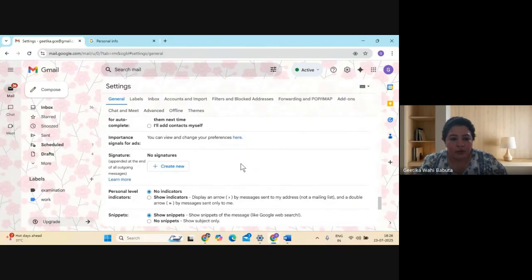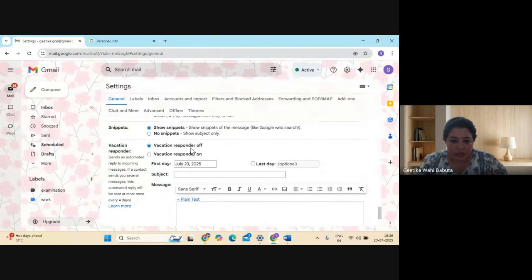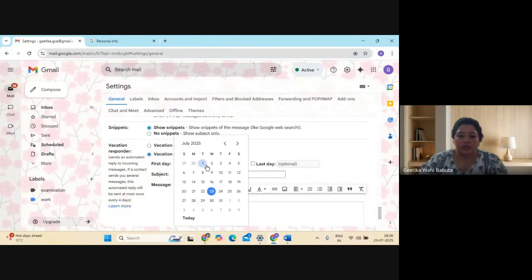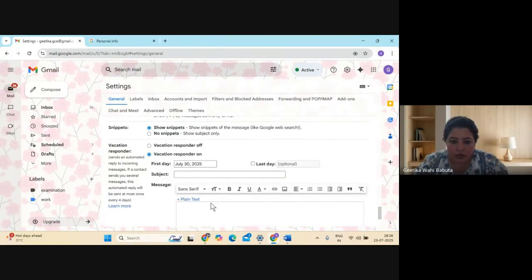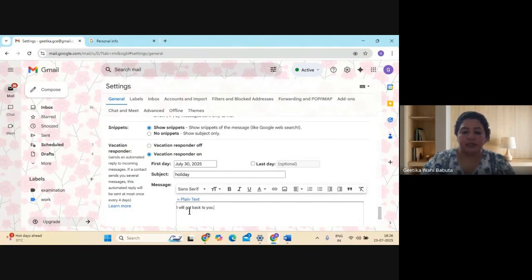And this one, we will show you how to create the signature. We have this vacation responder. Right now, this one is off since I'm not on vacation. So let's click on vacation responder on. And I'm going on vacation from, let's say, 30th of July. Last day is optional. So let's presume that I'm going from here, and whatever subject I want to add, let's say holiday. And I'll get back to you. Let's say I just type this much only.